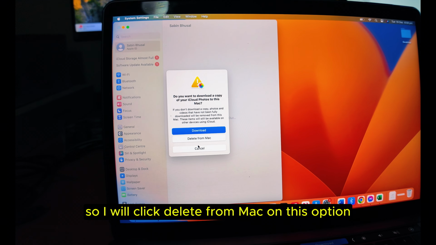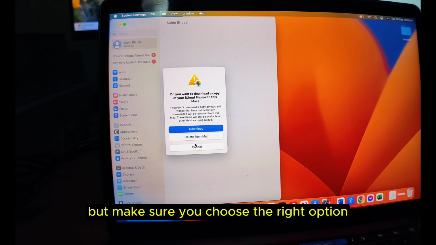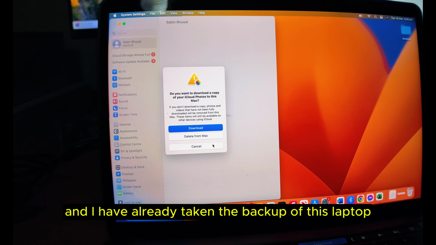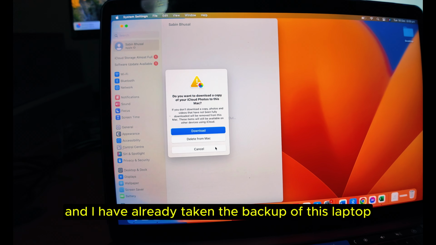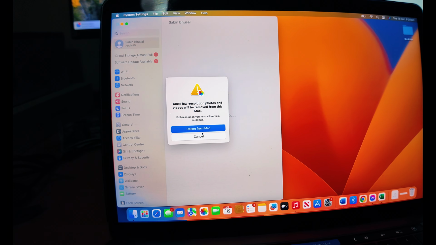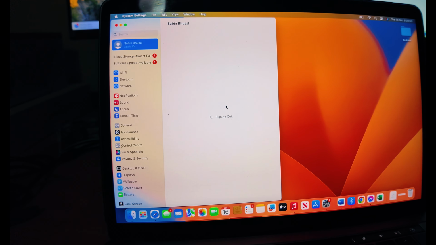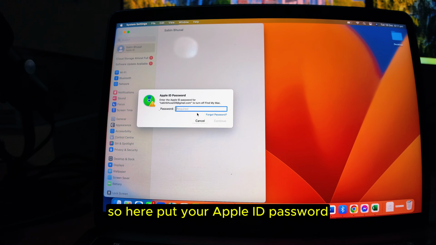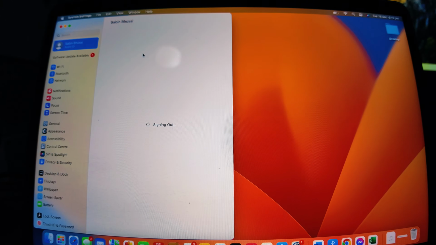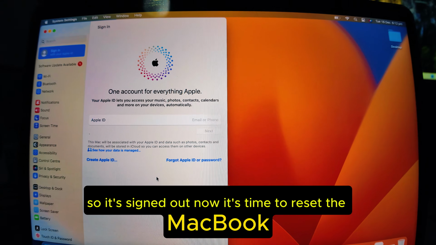So I'll click delete from Mac on this option, but make sure you choose the right option depending upon your circumstances. Since I'm selling this laptop and I have already taken the backup of this laptop in the pen drive, so I'll just delete from the Mac. So here put your Apple ID password. So it's sign out. Now it's time to reset the MacBook.